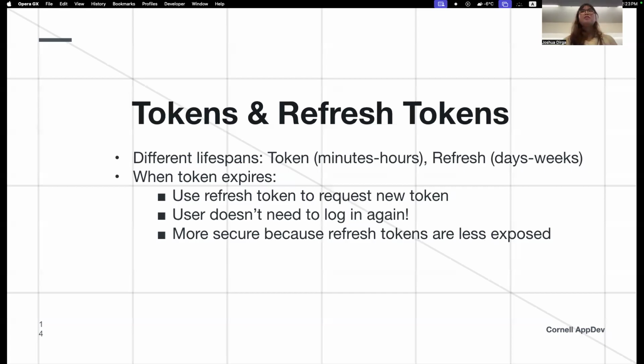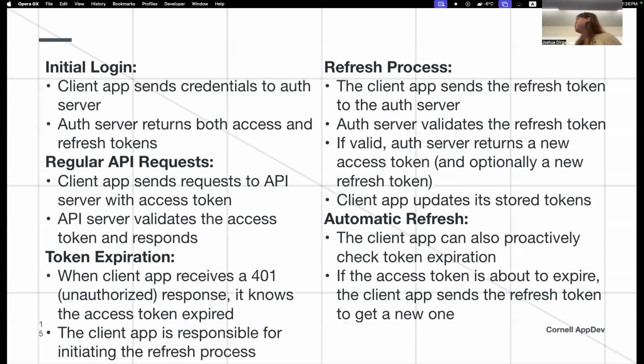Does anyone have any questions so far? This is the wordy way to explain it.